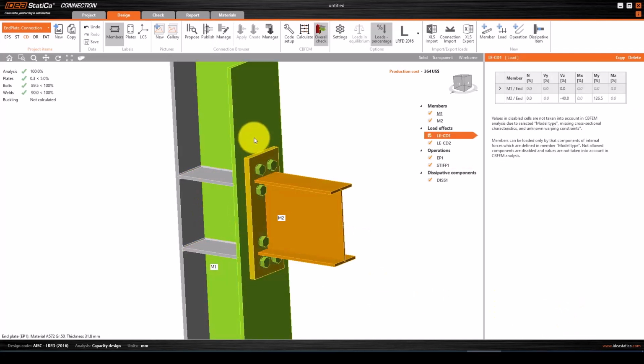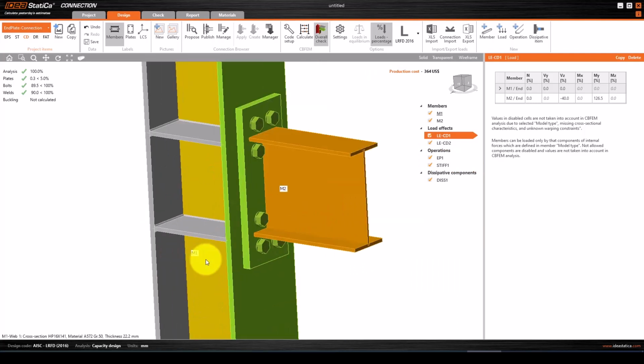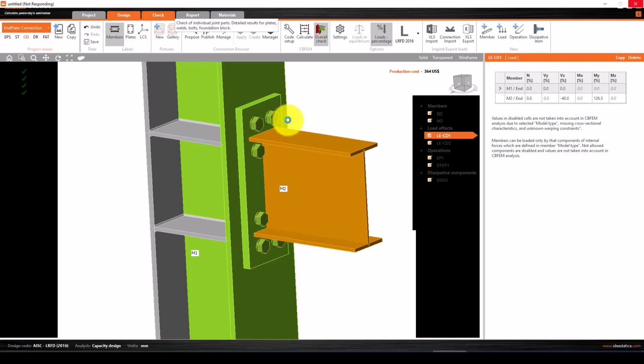Now the analysis is completed. You can see the color is changed. This color is changed from yellow to green, so the result is getting better and very acceptable. So now we can go to the check and see in the checking.